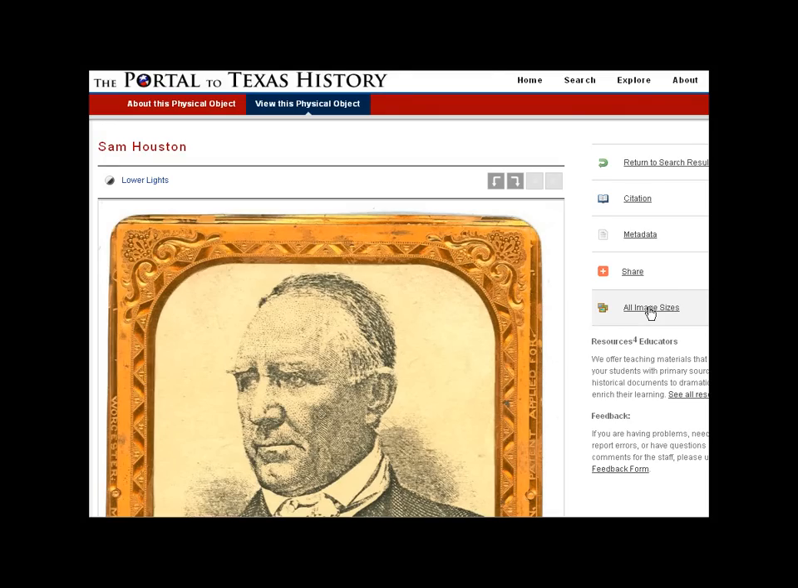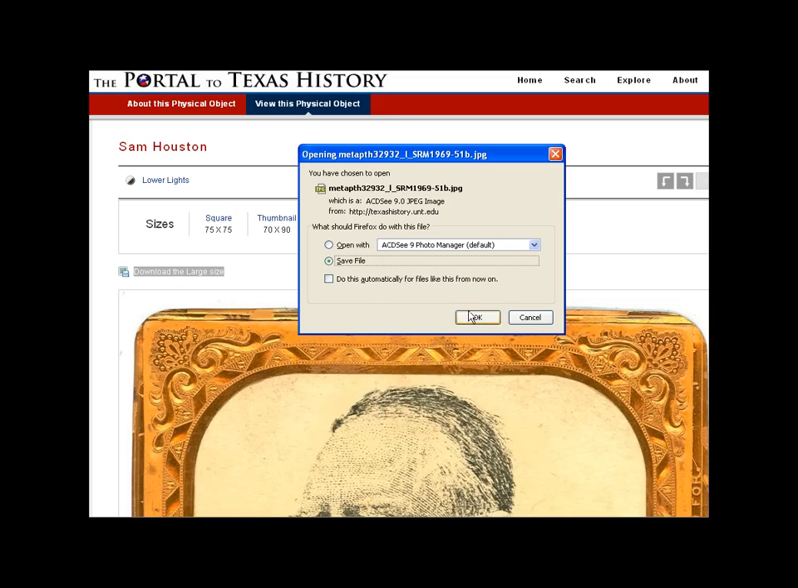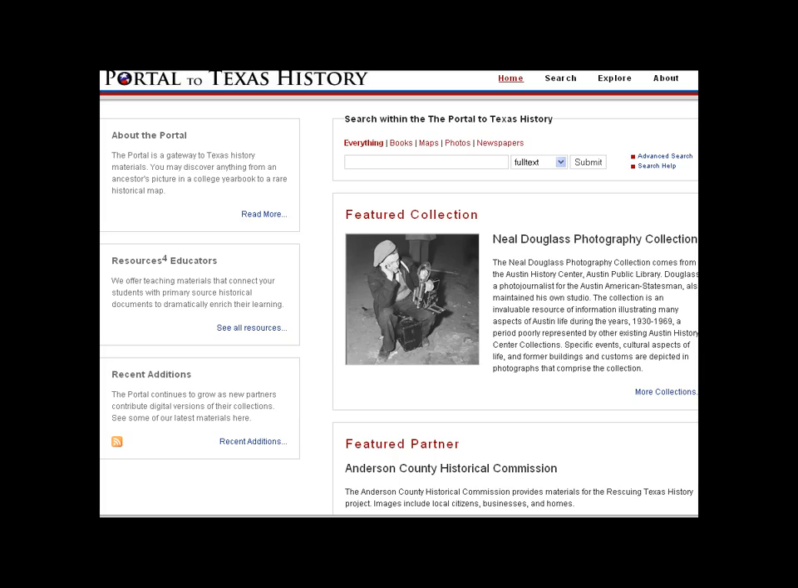This is really helpful if you want to print out a large image size or if you want a small image to use in a website. Remember to always credit the source, so for this record, it would credit Star of the Republic Museum. I'm going to do a phrase search for American Indians.